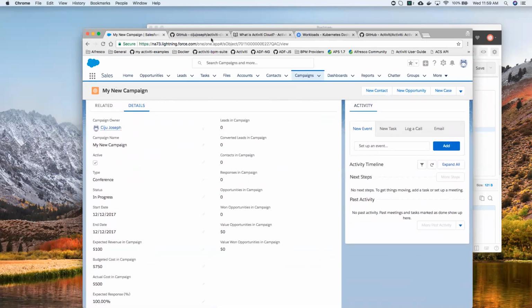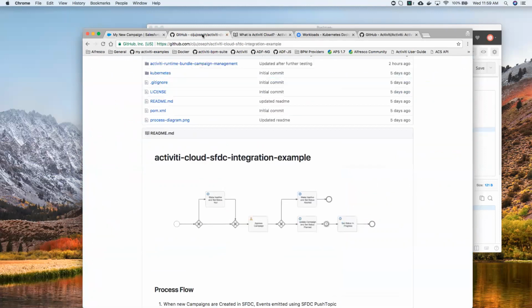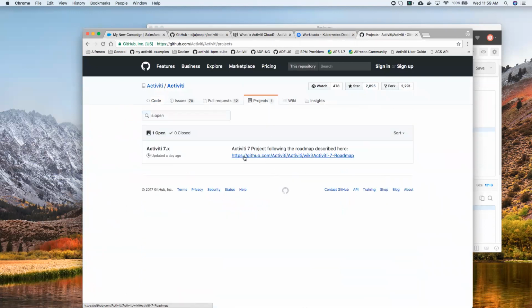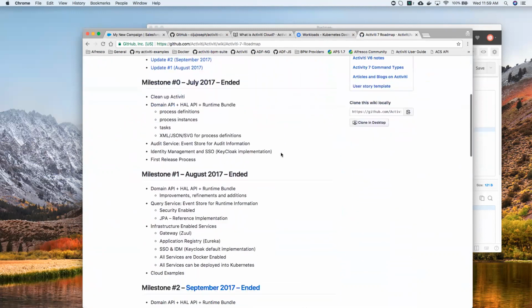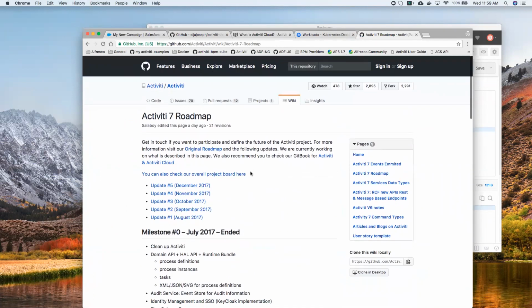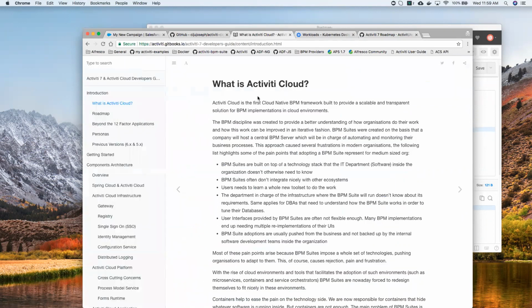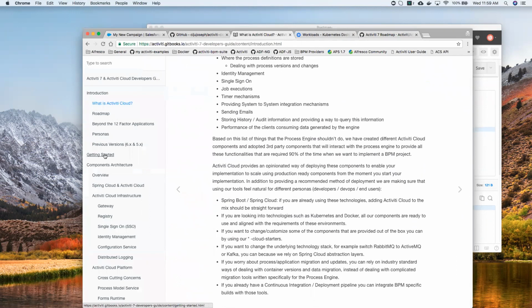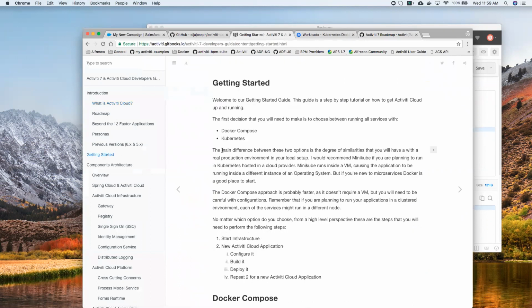That's pretty much it. You can read about the Activity 7 work and the Activity Cloud work. If you go to the Activity Project and Community, look at the projects, and then you can see the roadmap detailed out here, which includes all the milestones, what has happened already, what is planned for the future. And there are some blog post links that are also available there. You can also look at the Git work for more. There's a getting started page on the Git work that will help you set up pretty much the same environment that I have here and run the whole thing.